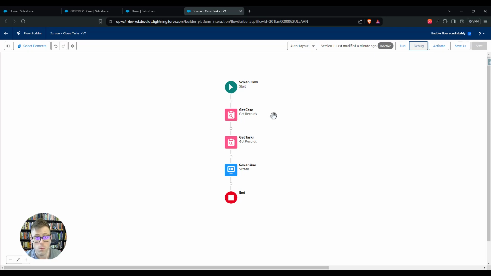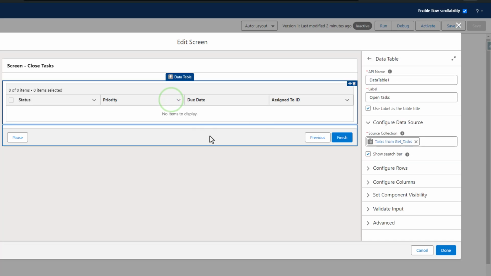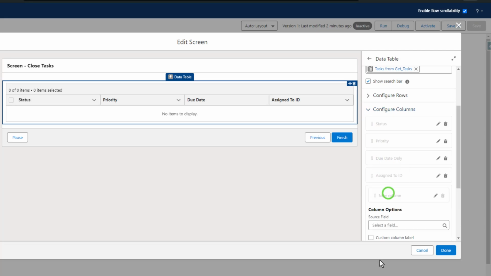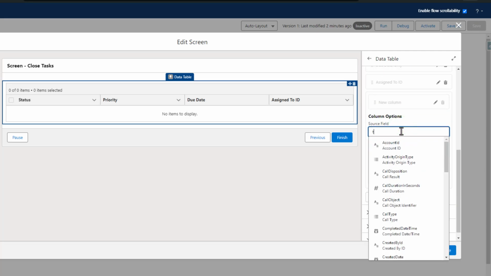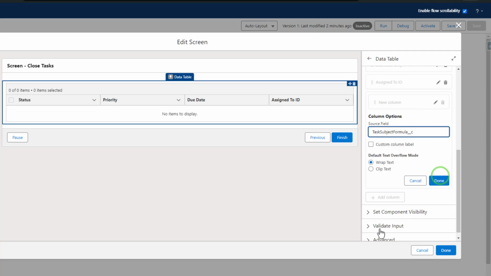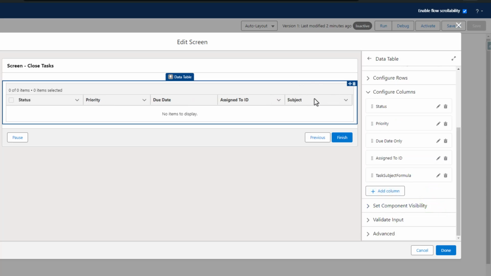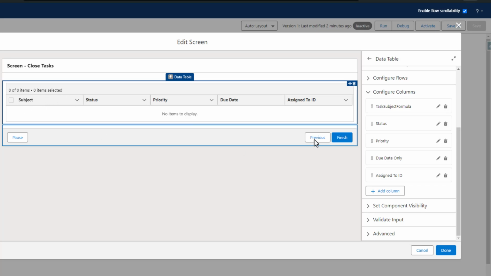So I built my formula fields on the task object because that's the object type that we're showing in our data table. They already exist because I built them prior to recording, but all I need to do is go into this data table, click it once, go back to configuring the columns, and then I can add a column, and I'll type in task, and you'll see that I have this task subject formula here. So I'll click that once, and I will rename it to just be the word subject and press done. You'll see that shows up here in the list, and I'll just bump it up to the top because that's normally where the task subject is shown in a list view.